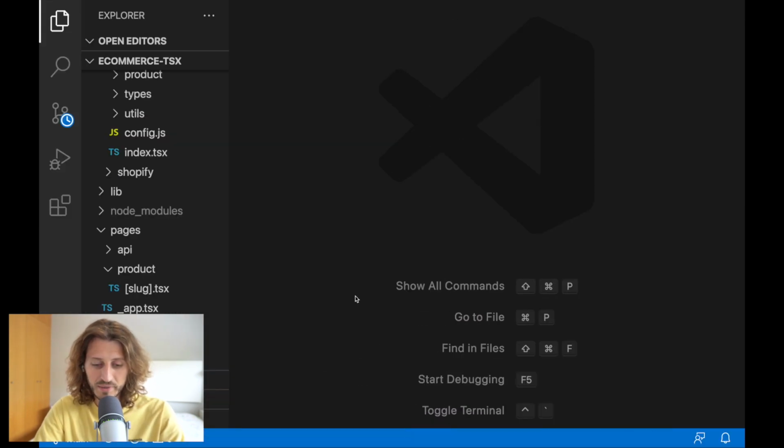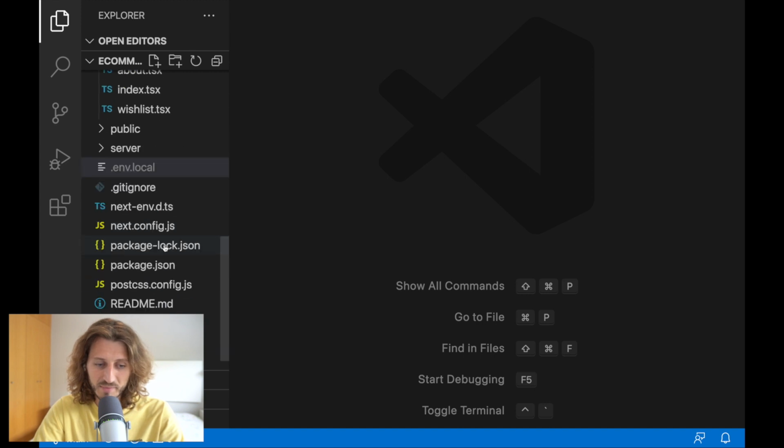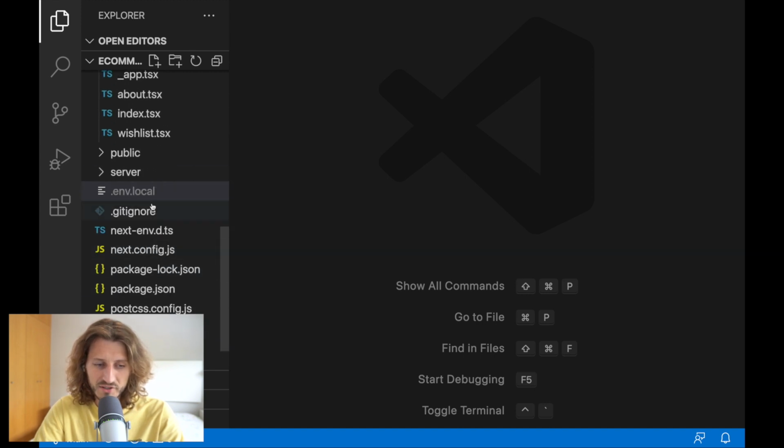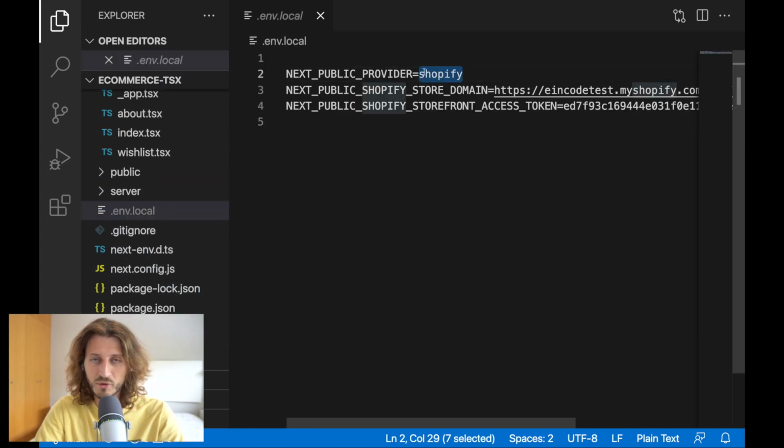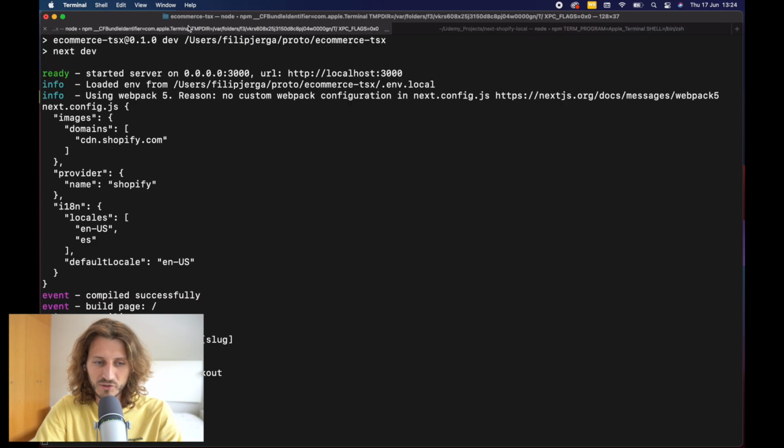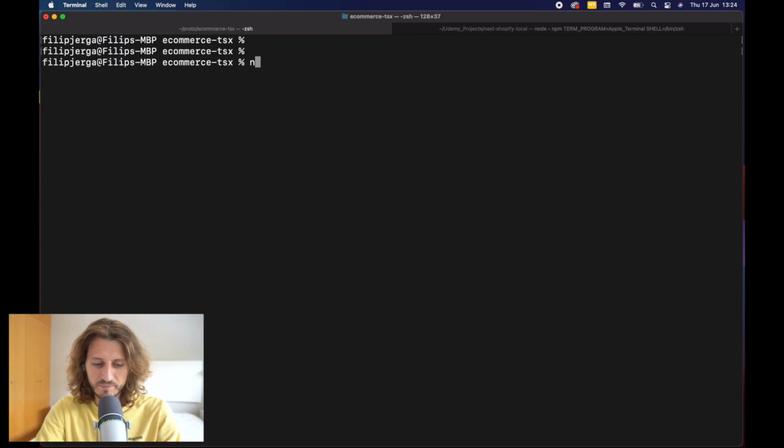I will show you now that you can just change here. Here is our project, by the way. Here you can just change in the environment variables that you don't want to work with Shopify as a provider, but rather a local provider. Like this, I just changed this. I need to now recompile the project. So I will recompile this. All right.